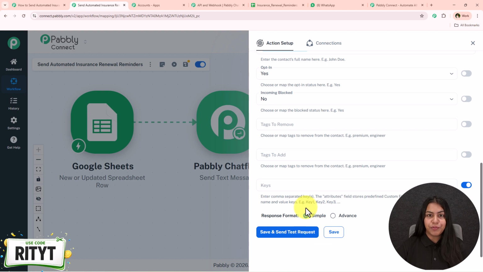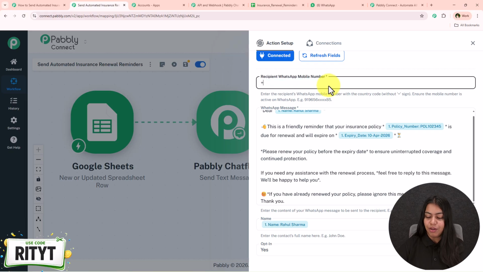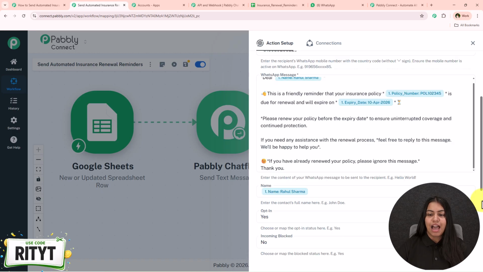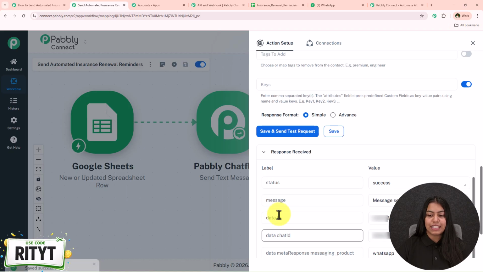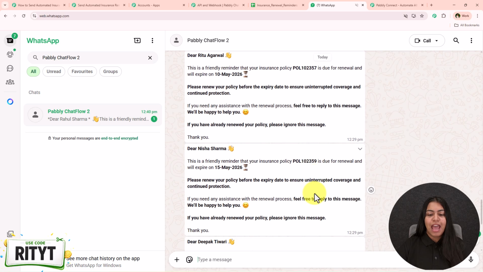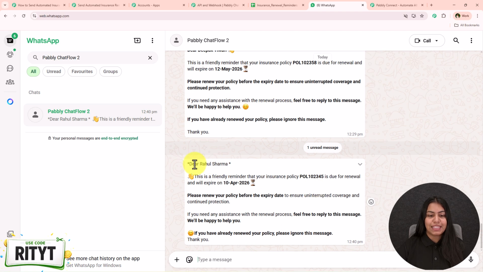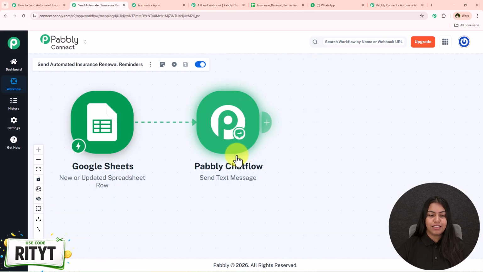But before we move on further and click on Save and Send Test Request, I'll just replace this dummy phone number with the original phone number so that I can show the message and the response received. After replacing this, I am going to click on Save and Send Test Request, and it is saying message sent. So let's open our WhatsApp, and we have a new WhatsApp message for Rahul Sharma. Yes, you can see that we have successfully sent this WhatsApp message and completed this workflow.